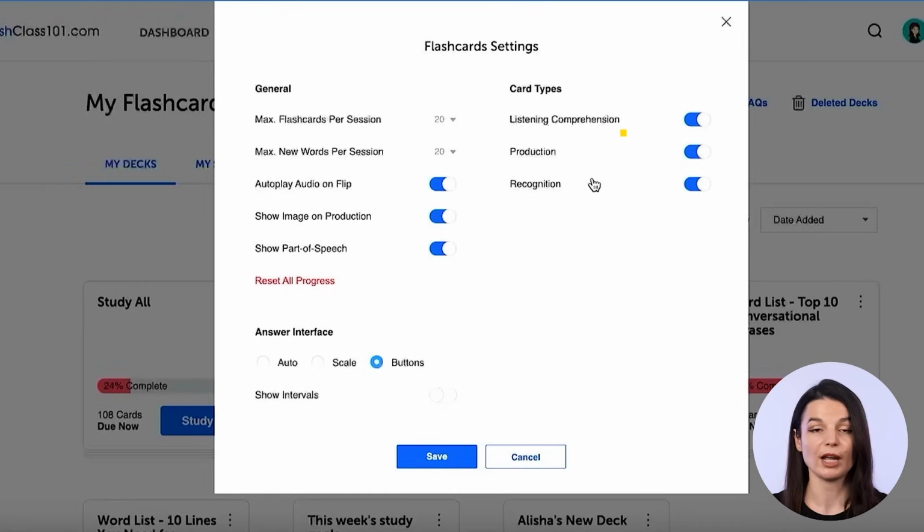Listening comprehension means you will hear the word and then you have to give the definition, or maybe the other side, like we just practiced with the actual definition. You might hear the definition and then have to give the word, and so on. So by toggling these different features, you can get different types of study for your vocabulary studies. So this is one part of the way that you can customize your studies.